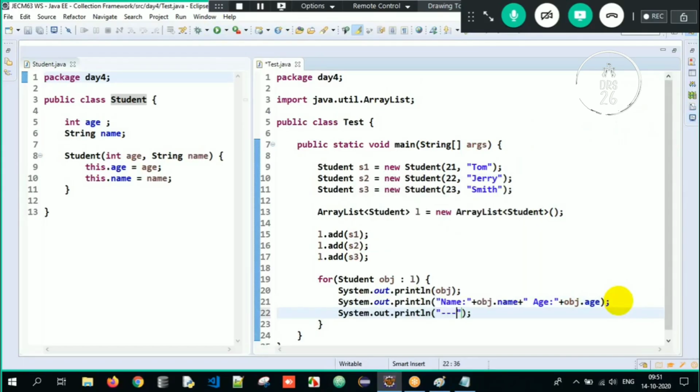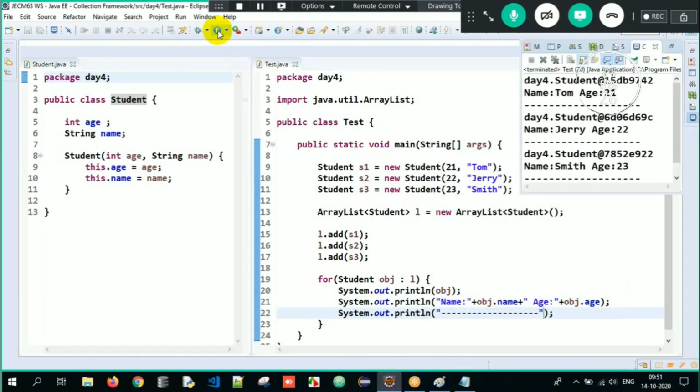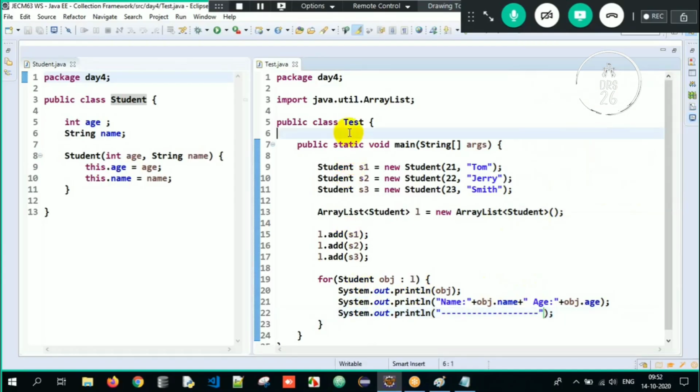So if you want, I can just differentiate it with this respective content. Now when I execute it, see, each and every time here we get the fully qualified class name and the respective object data. If you do not want this, you can override the toString method also and get the output. If not, you can follow this specific structure as well.